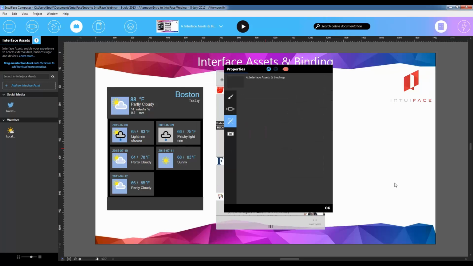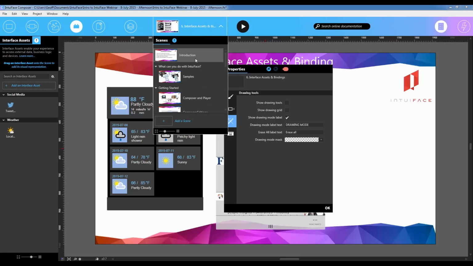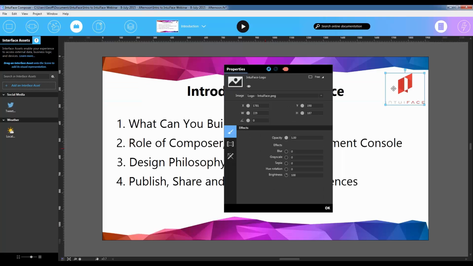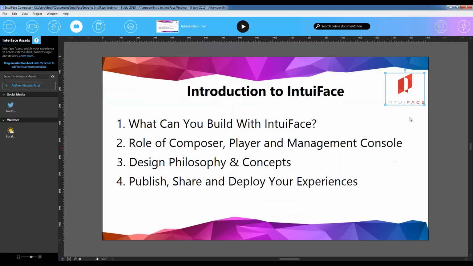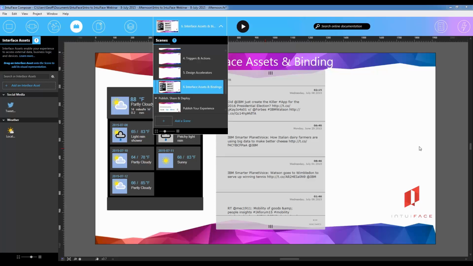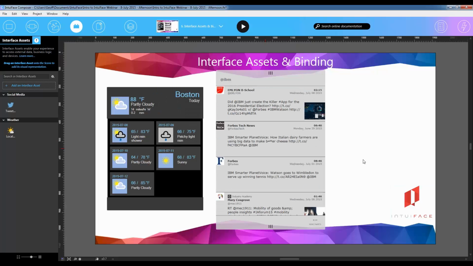Let's prove it. Let's go to the introduction scene. Here's my logo. Let's drag it down and then go back to our interface asset space. See my logo? Because it is bound to the logo in the first scene, it moves down too.